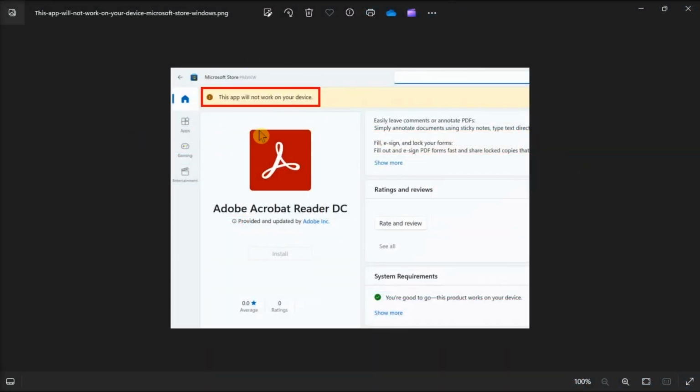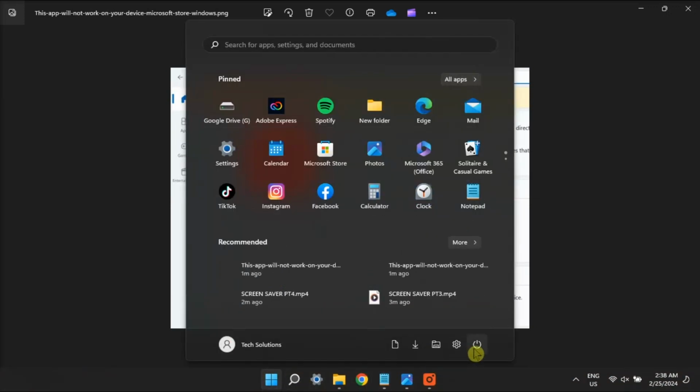Sometimes this error appears when an application is just incompatible with your device, but other times, it is because of a Windows bug. So here are some possible fixes for the problem. Now, restarting your PC is the simplest solution to many Windows issues, including this one. Doing this refreshes the system and resets the Microsoft Store service.